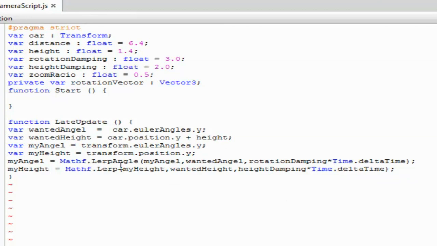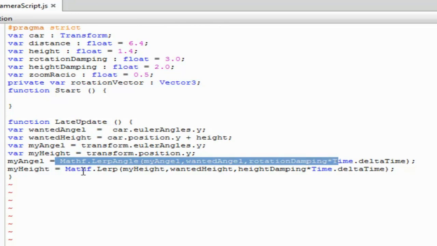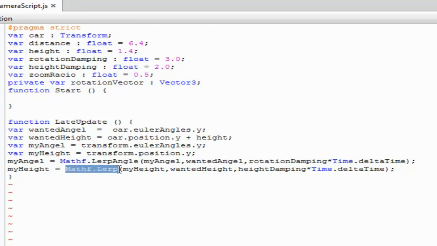Alright, so this is exactly the same as this, except this one has Mathf.Lerp and this one has Mathf.LerpAngle. Now I use Mathf.LerpAngle because we are talking about rotation here, and here we are talking about just a float value. We are smooth damping. So this is better if we use Mathf.Lerp. Okay. Now let's find the rotation angle of it.